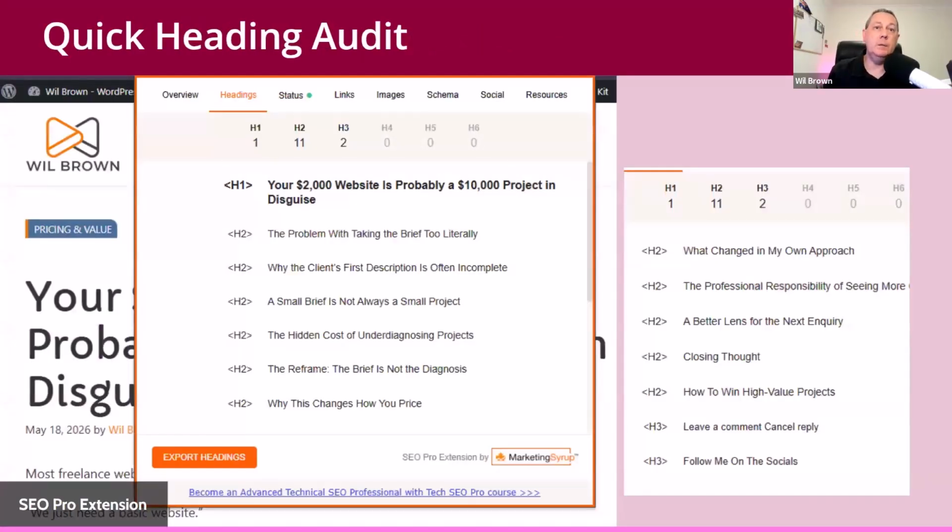So I like using this little tool. Checking web page header structure is very easy. I use this Chrome extension. It's called SEO Pro extension from Marketing Syrup. Oh, interesting name. In this example, just open the page, click the extension, select the headings tab.